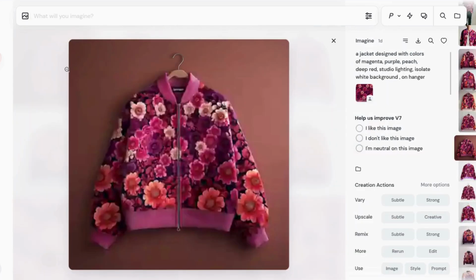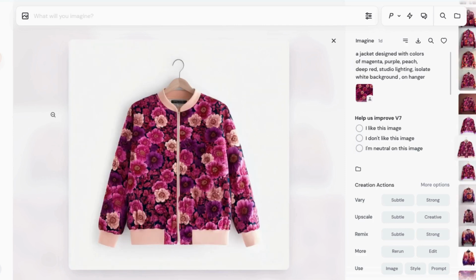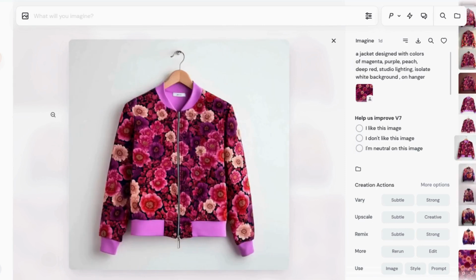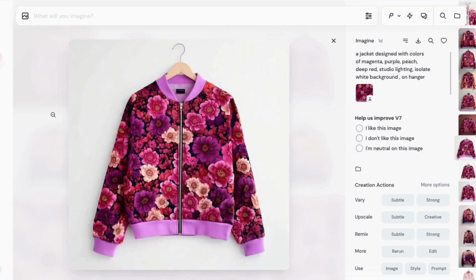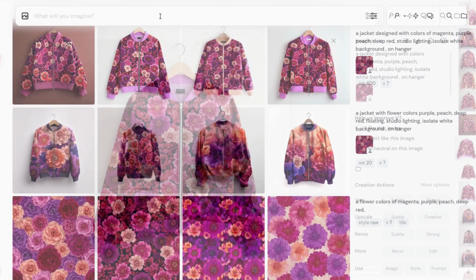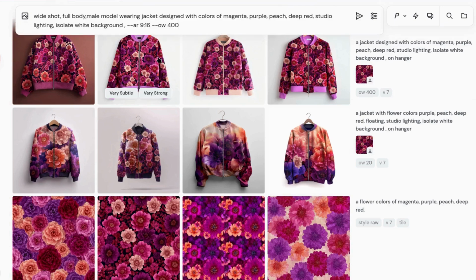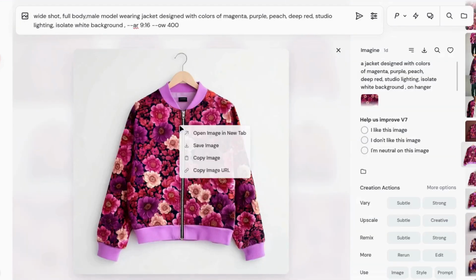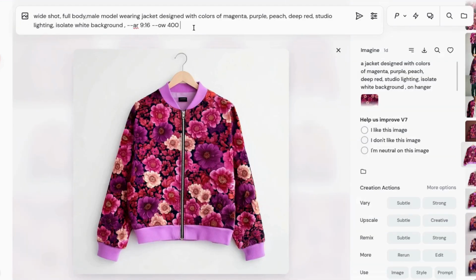Yes! Look at these! By increasing the Omni-Weight, Midjourney has successfully transferred the exact flower pattern from the tile image onto the jacket. I really like it. This is amazing. Now, taking one of these successful pattern jackets as my reference image with --oref and prompting for a male model wearing it.